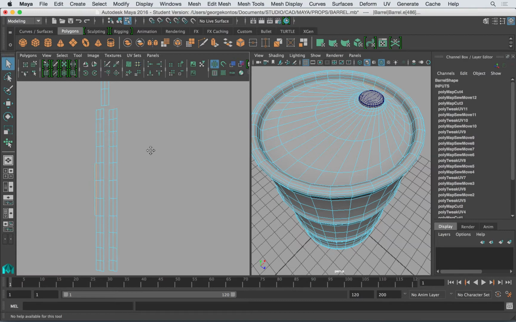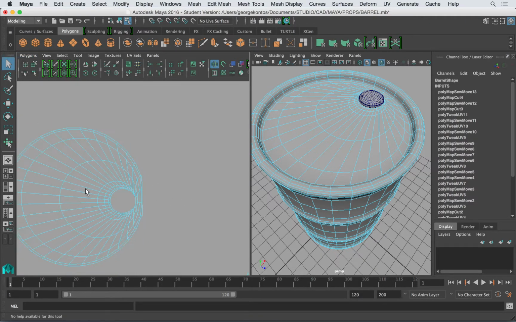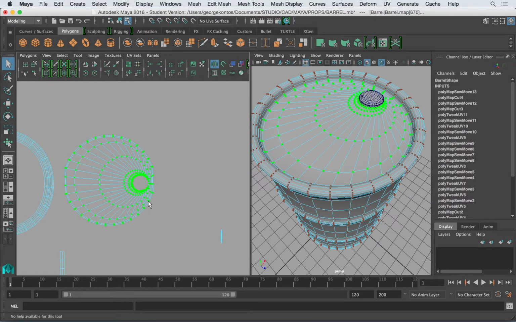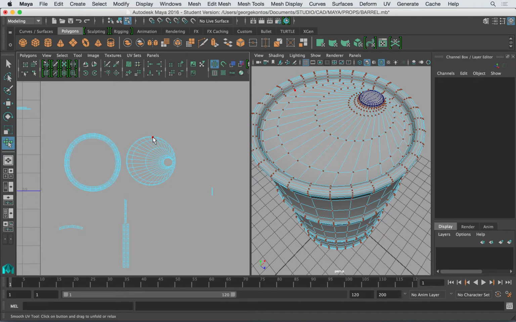Okay, now that's cut over here. Now you go to this side, select these 3, and then say move and sew them together. But then you have like this distortion. You go UVs, select all the UVs, hold shift, right click, smooth UV tool, unfold, and everything is back to normal. So the border edge, press Q.